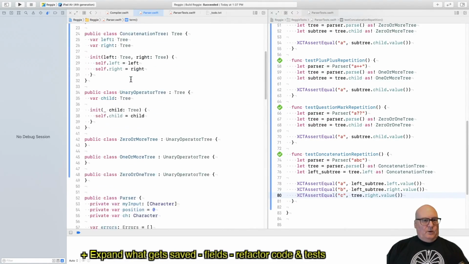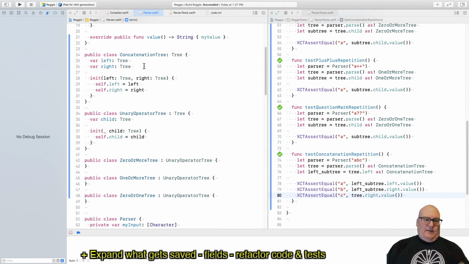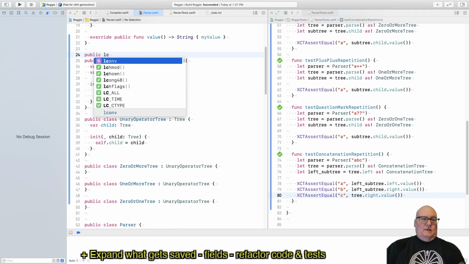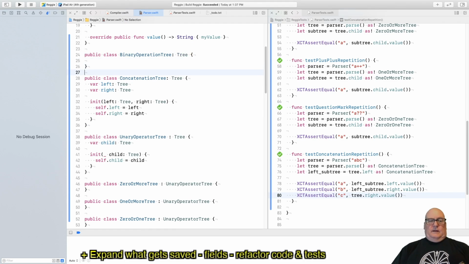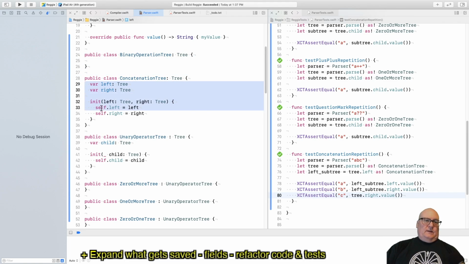And what we want to do here, I think we really want to do the same thing we did down here. So rather than waiting for the duplication, I'm going to just pull it up right away. So let's make public class BinaryOperationTree is a Tree, and it really looks a lot like this.